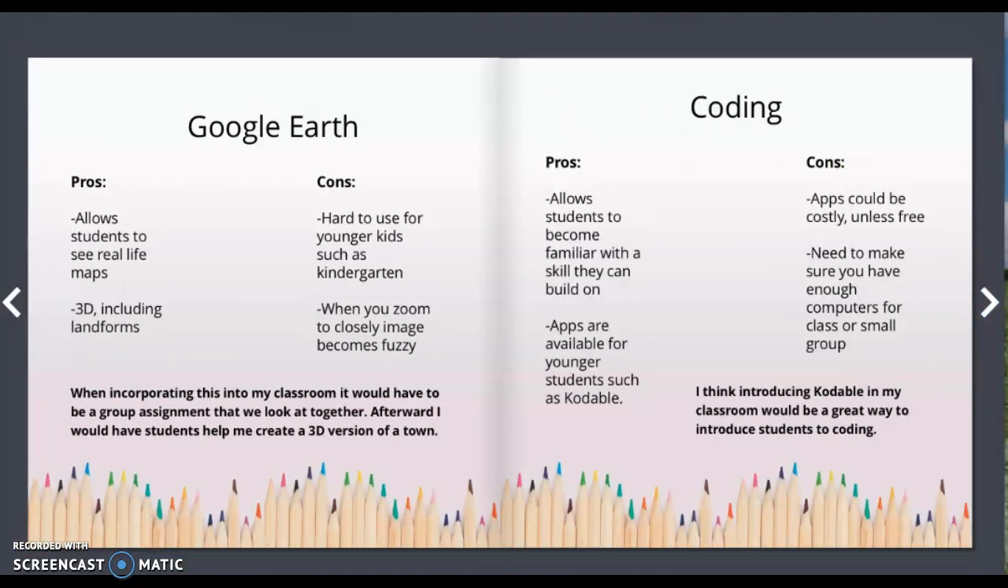Google Earth is another great piece of technology that can be used in your classroom. It allows students to see real life maps, those 3D landforms. Like I said, this can be hard to use for the younger grades, and when you zoom in, sometimes it can become a little fuzzy. So like I said, this is great for older grades. For younger grades, it might be something you do together.